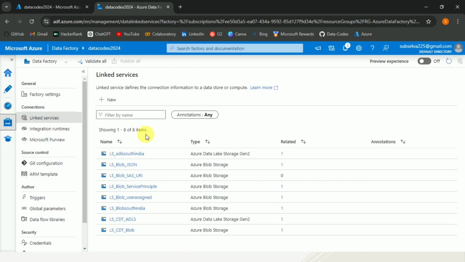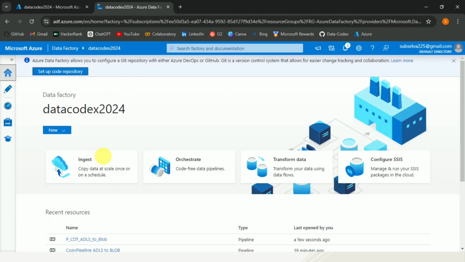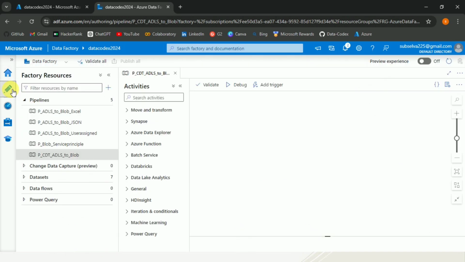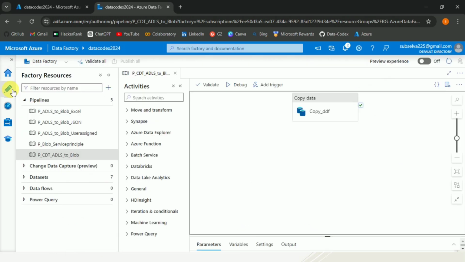So let me click on this. So here you can find the ADLS and blob linked services that we have created with the copy data tool. So this copy data tool is highly helpful for you to get started with this copy activity in Azure Data Factory. So you can provide all the configuration steps over a single endpoint, and you can run those pipelines as a copy activity.